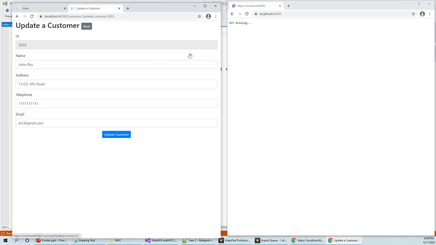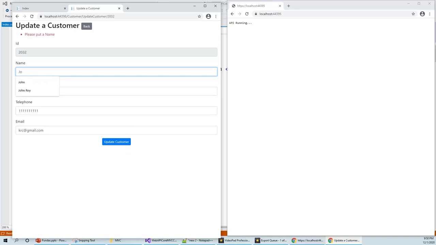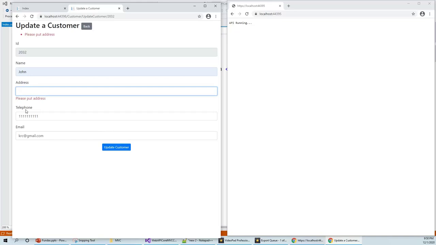However, if I get rid of this and click on update customer, it will come up with a validation message and the validation summary, please put a name. So as soon as I put a name, it vanishes. And if I get rid of this address, click on update customer, please put an address.